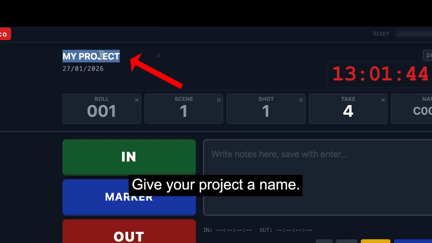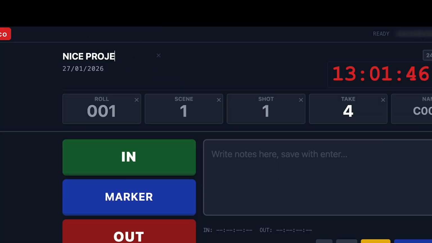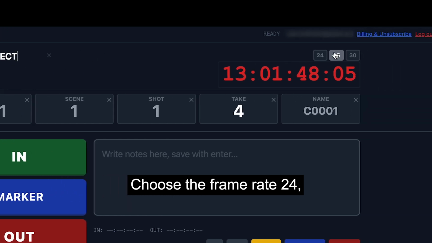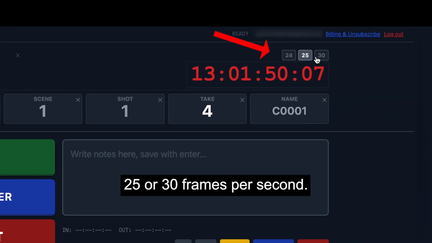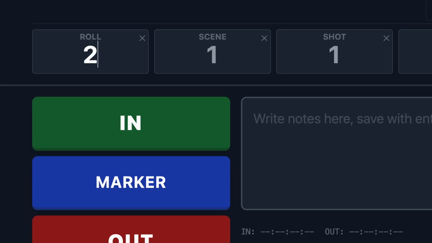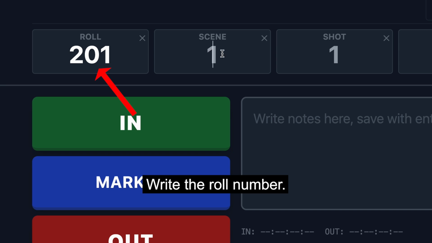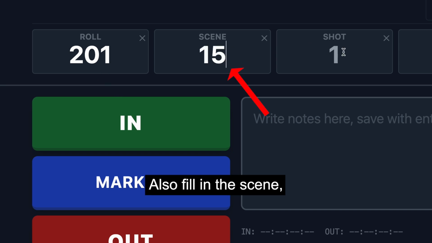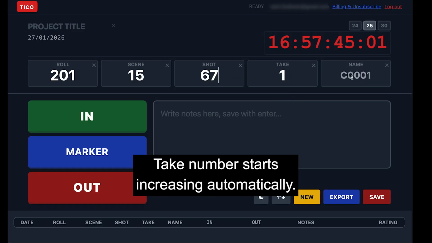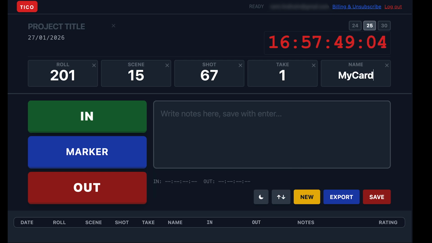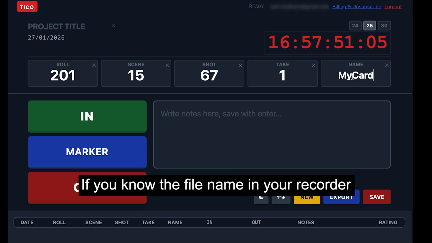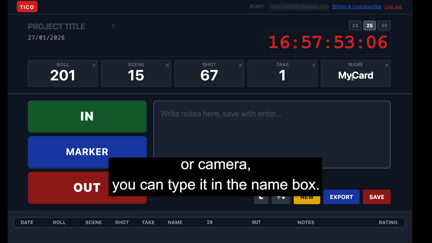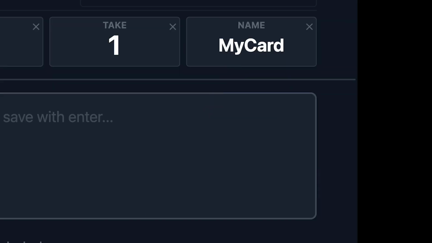Give your project a name. Choose the frame rate 24, 25, or 30 frames per second. Write the roll number. Also fill in the scene, shot, and take. Take number starts increasing automatically. If you know the file name in your recorder or camera, you can type it in the name box.